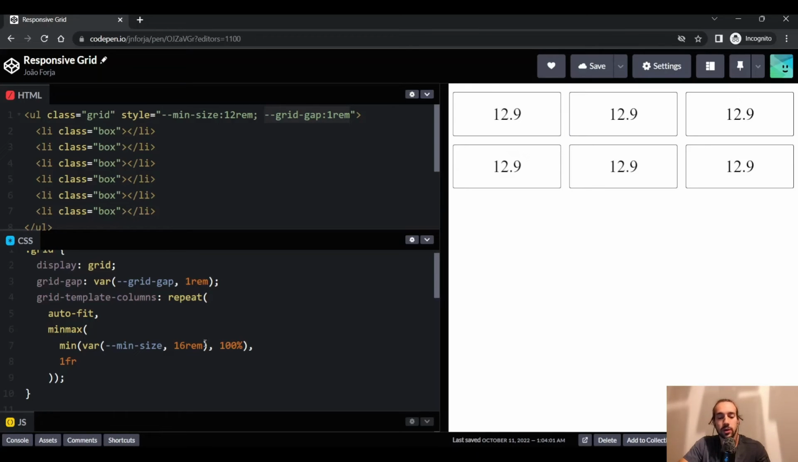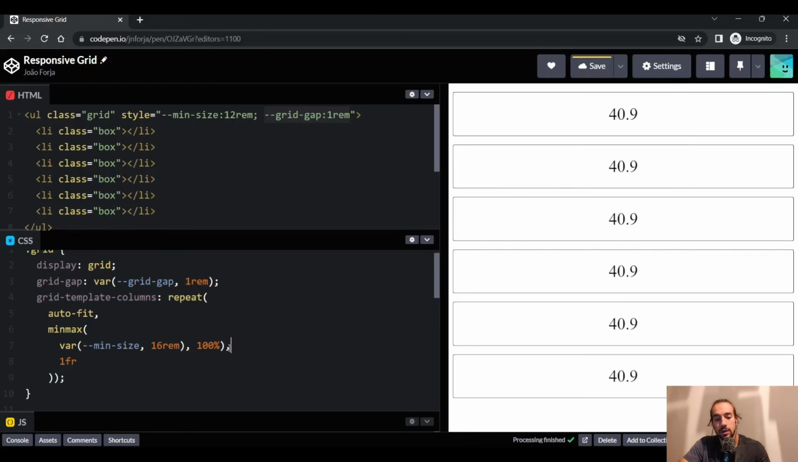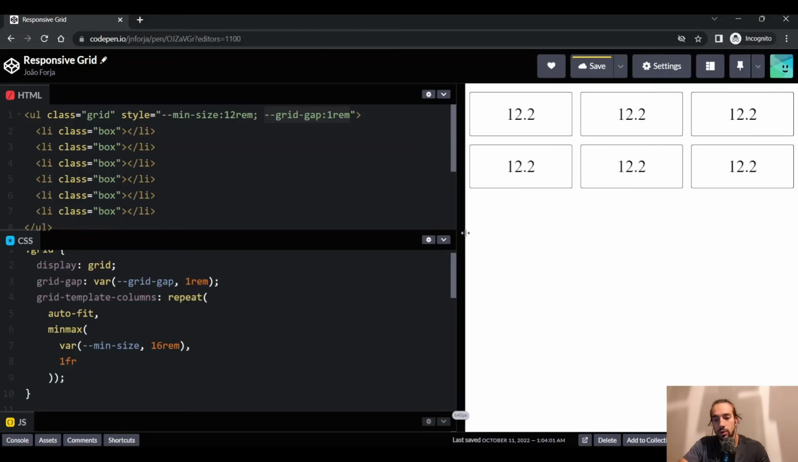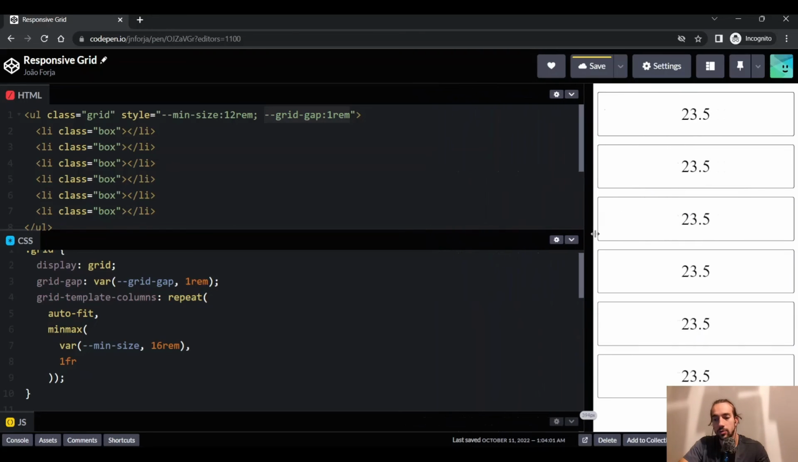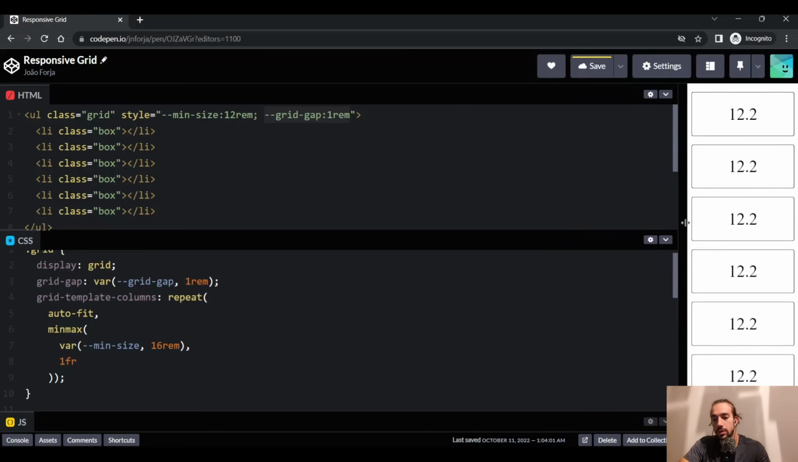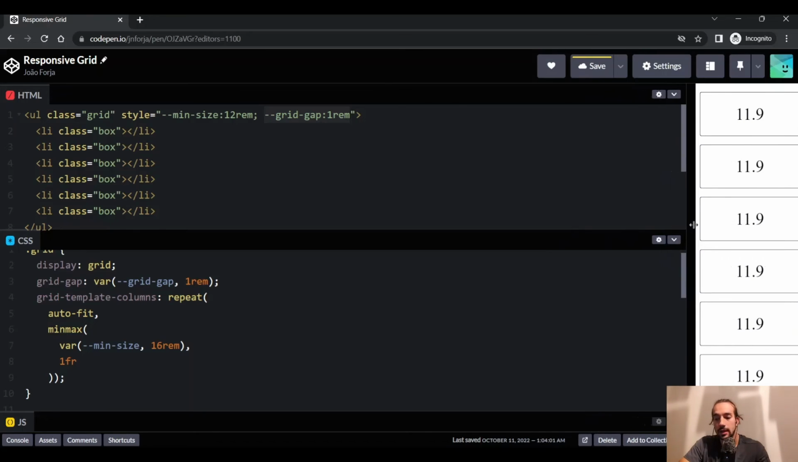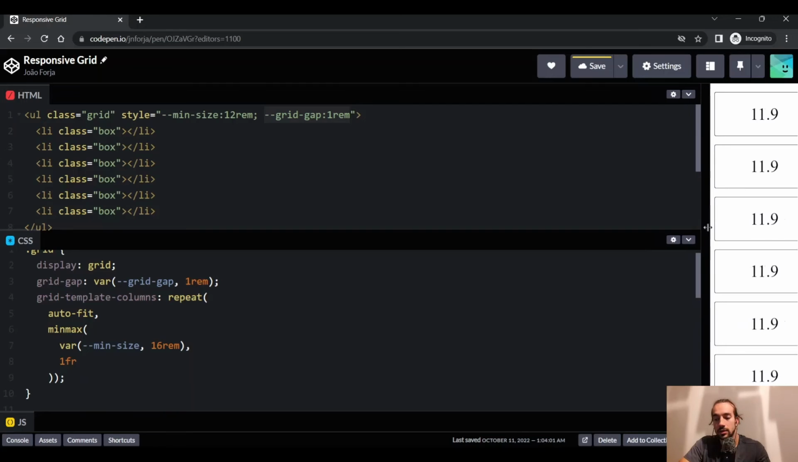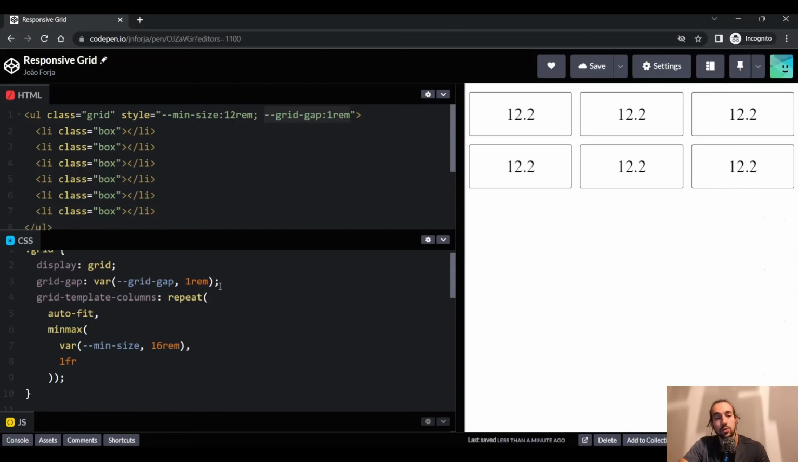You might be wondering why we need this min here. So let me show you what happens when we actually go and remove the min function from the min bound of the minmax function. If we go here, you'll see that we get to a point where the width of the element is going to be lower than 12 rem, and then the container starts to overflow. And that's not what we want.